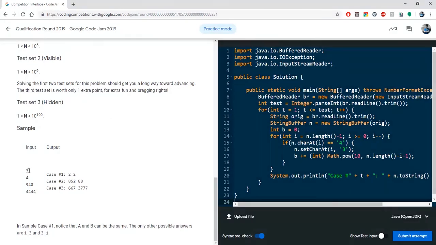And they have given us an input and the corresponding output. So this is the test case number. We have 3 test cases in this example. The first one is 4. So the number is 4, and they have given us an output like 2 and 2. So 2 plus 2 is 4, and with 2, there is no 4 in this A or B. In this example, 940, it's 852 plus 88, which add up to 940, and they themselves don't have any 4 in them. Same with 4444, which is 667 and 3777, which add to 4444. Okay. So our job is very simple.